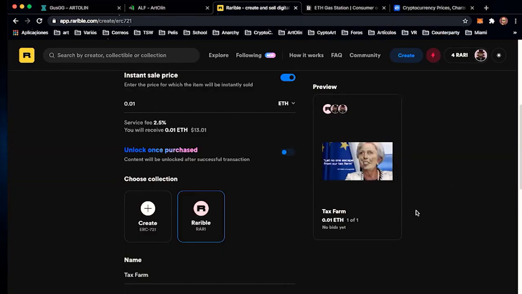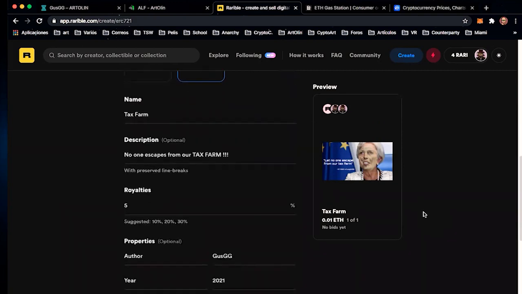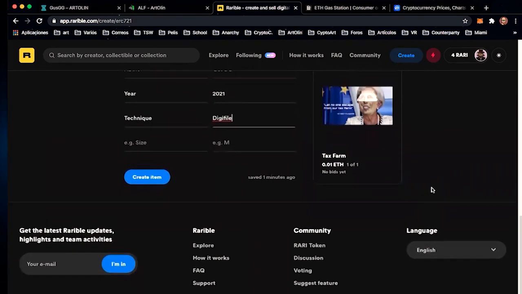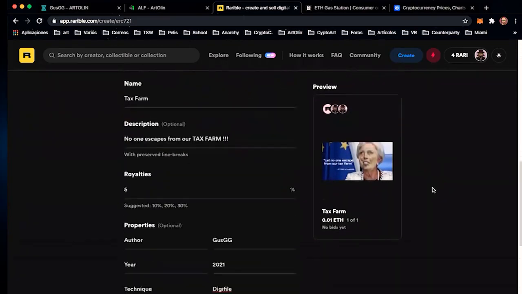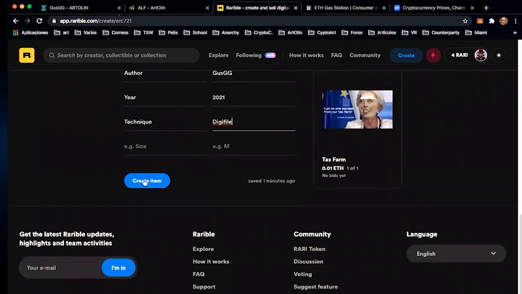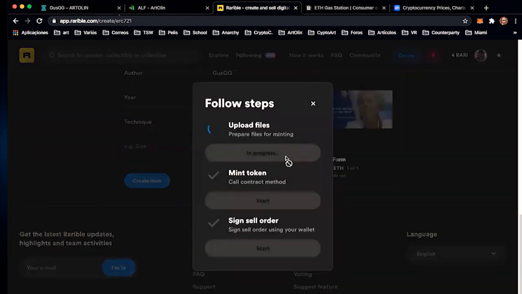So before minting the token, it's going to ask you, and you will need to sign with your wallet. So right now, we can just keep on going and see how much the cost is going to be. So we go down here, create item. And now it's uploading the file into a network that is called Interplanetary File System, which is a super cool name. It's just like a decentralized storage of information.